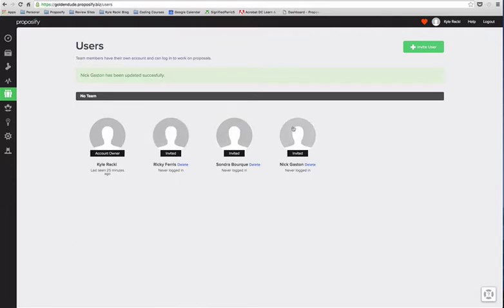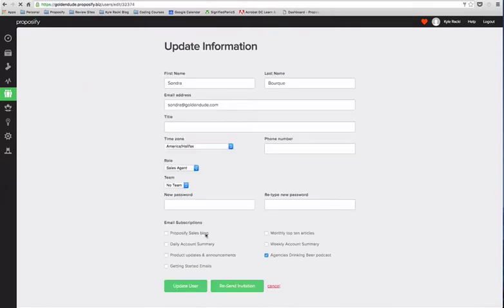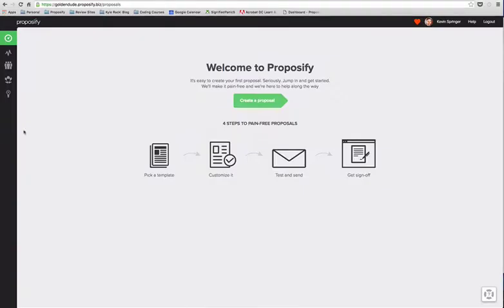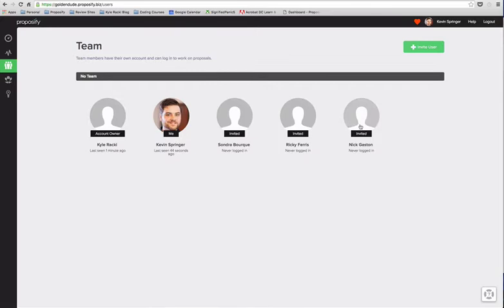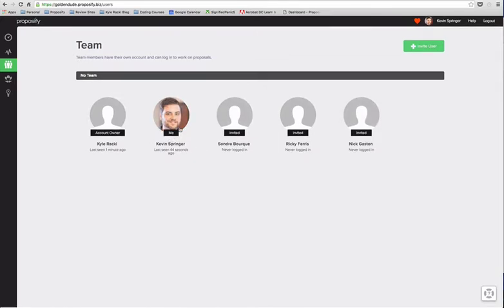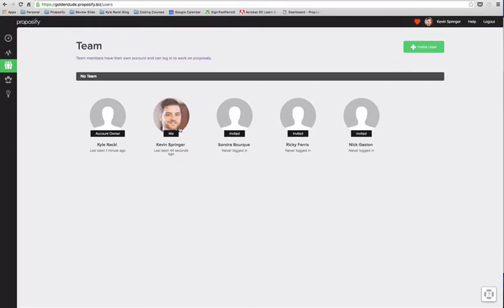So that is it. Now when one of those people sign into their account, we'll see what they can see. So I want to show you what the software actually looks like if you're logged in as a person who is not an admin or not the account owner. So what I did was I had created an account. I'm calling myself Kevin Springer, although it's the wrong face. And I'm logged in as Kevin Springer, a sales agent.